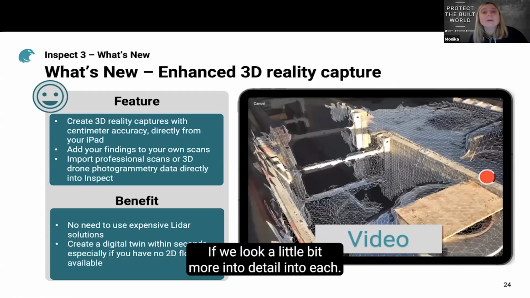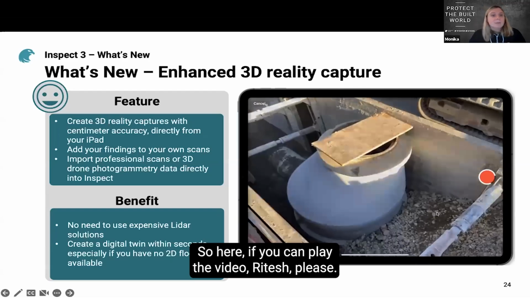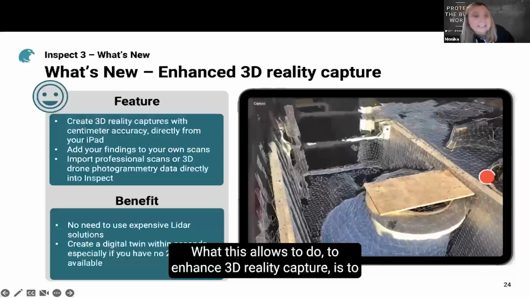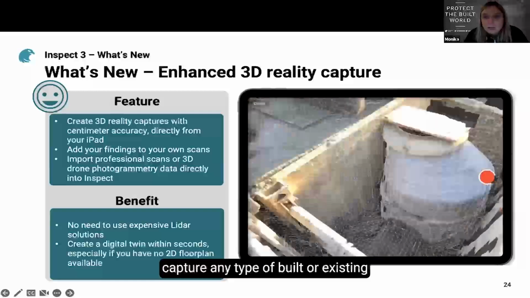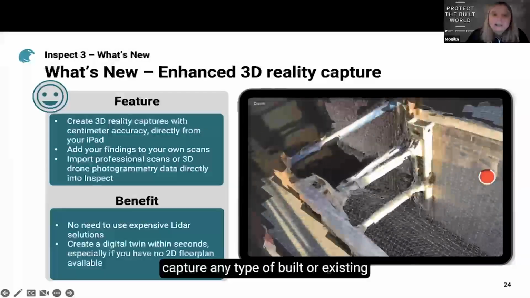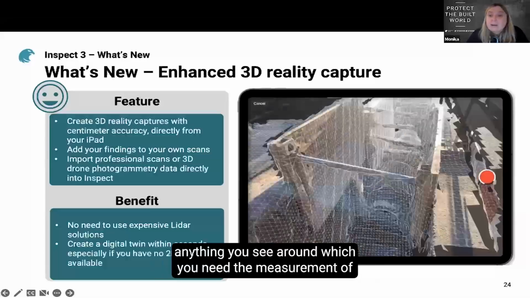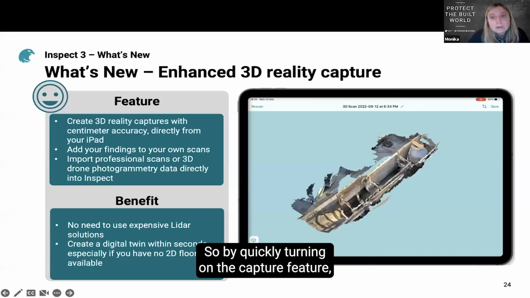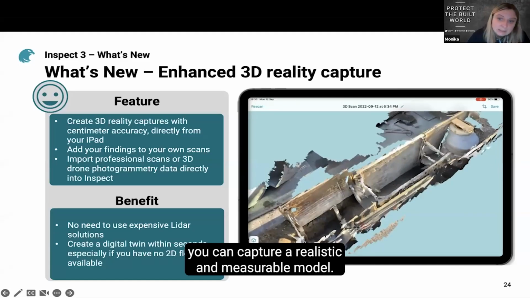If we look a little bit more into detail at each. So here, if you can play the video, Ritesh, please. What the enhanced 3D reality capture allows you to do is to capture any type of built or existing infrastructure, or a building, or a floor, anything you see around you which you need the measurement of and the 3D scale of. So by quickly turning on the capture feature, you can capture a realistic and measurable model.